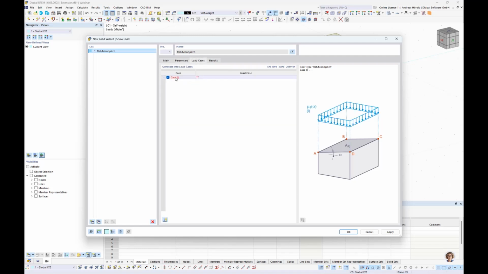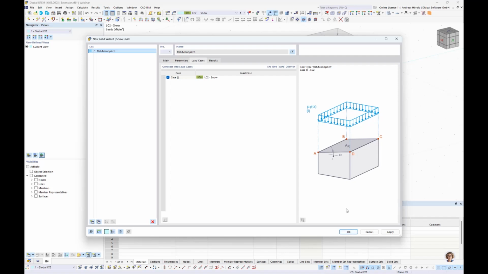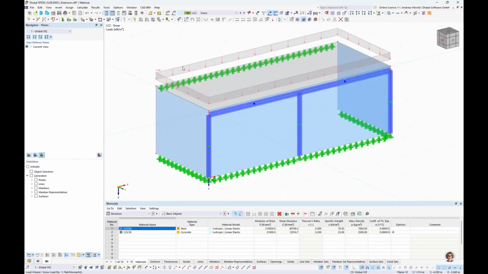So then load cases, we need to create our one load case, and we can do that with that button at the bottom, generate load cases. And I will call it snow. Now we turn to the dialog load cases and combinations. We will turn back to this dialog later. Now we only rename the load case to snow. Okay. So that's all. And now the snow load is created.